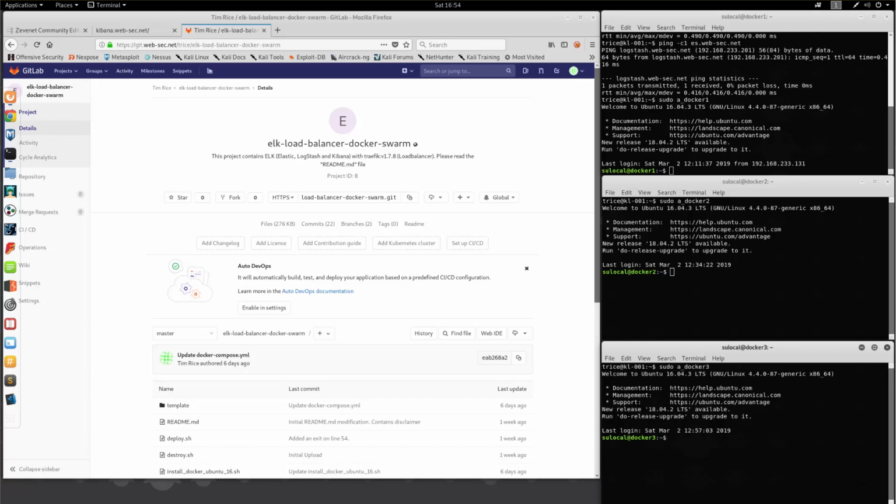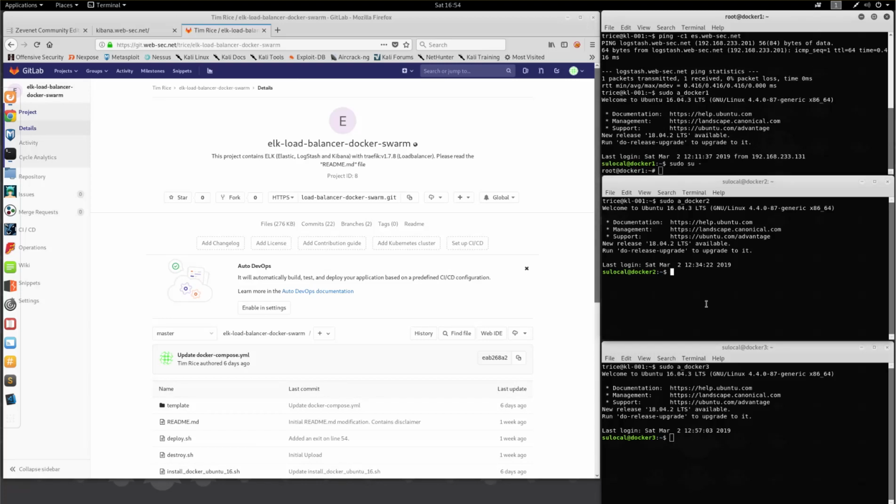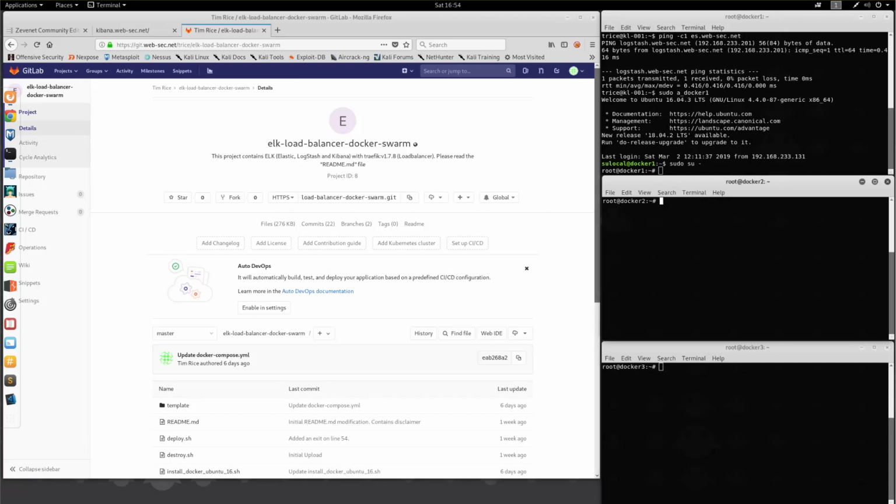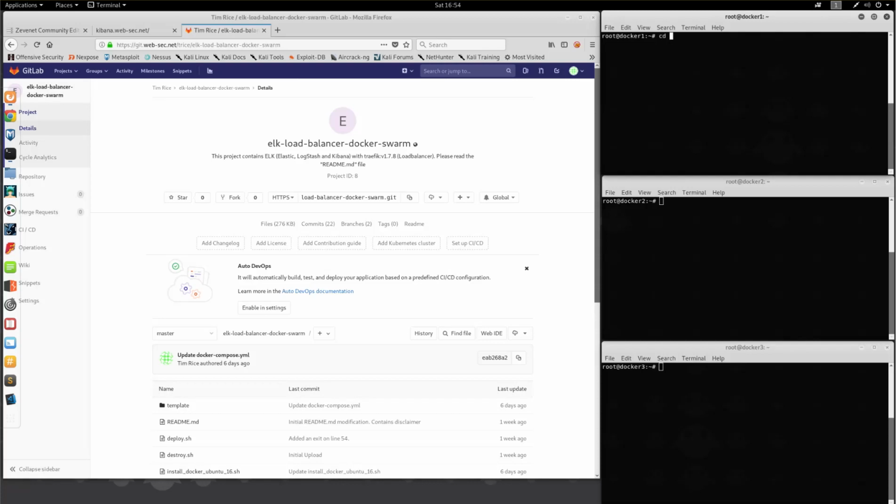All right. And then I know you shouldn't log in as root all the time, but I'm just going to do this real quick for ease. All right, so we're going to create a directory called Docker.